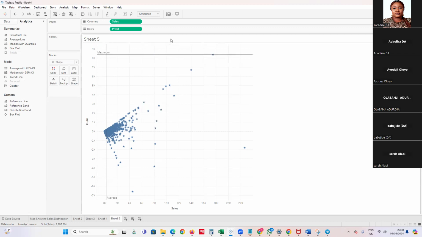So let us assume that I have a particular value, a cutoff. I want to know the products or the sales that, this is profit by sales. So we are talking of individual product. So it's giving you the plot of an individual product's profit and sales.